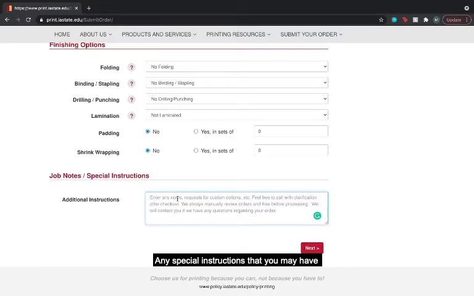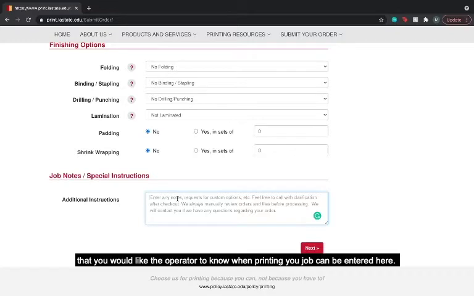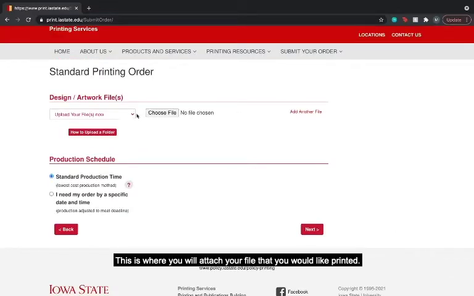Any special instructions that you may have or any special notes that you would like the operator to know when printing your job can be entered here. This is where you will attach your file that you would like printed.